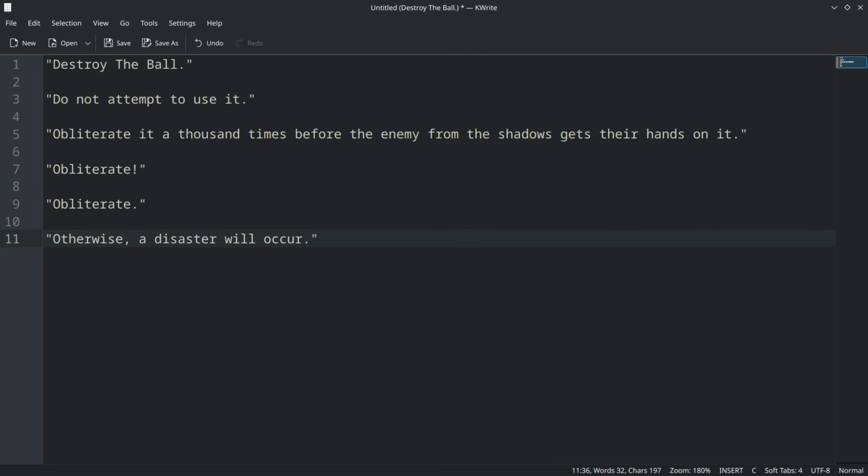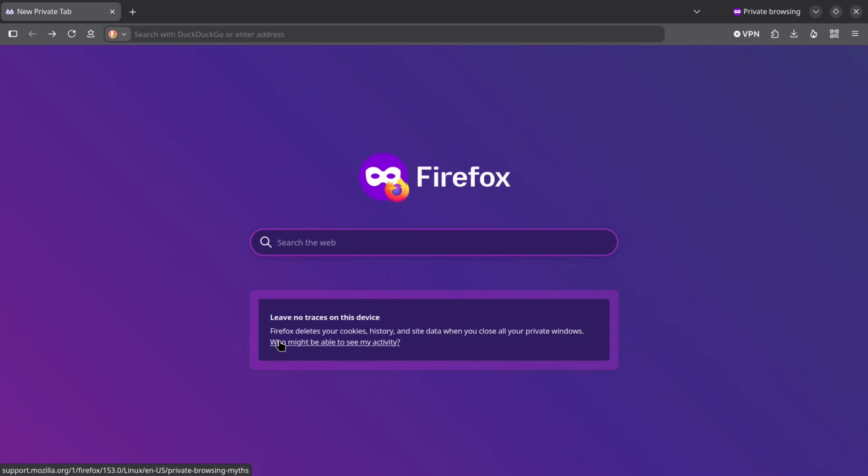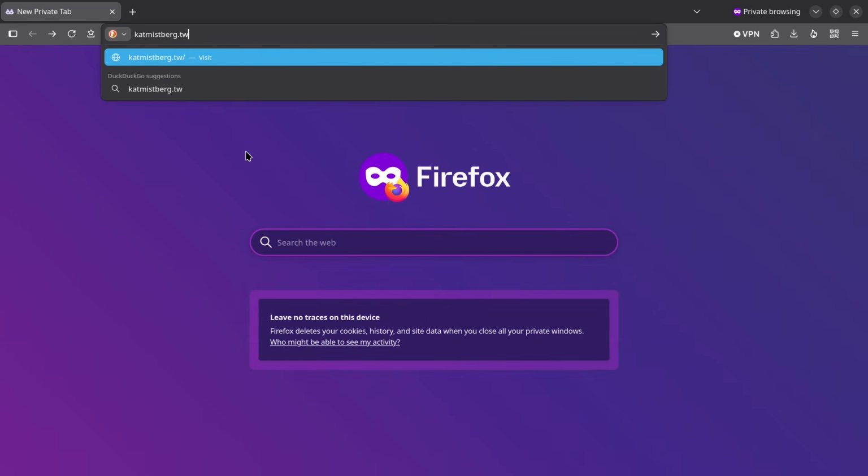And now we're recording. Nice. So let's translate this into Lĩhusã. Wait, how does it work again? Let's go look at the documentation. Go to catmistberg.tw.